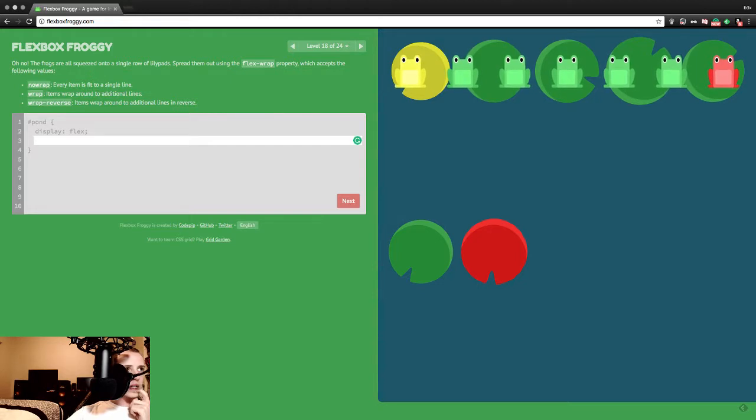Now, what to do? Oh no, the frogs are all squeezed onto a single row of lily pads. Spread them out using flex wrap. The flex wrap property accepts the following values. No wrap, every item fits to a single line. Wrap, items wrap around to additional lines, and wrap reverse, items wrap around to additional lines in reverse.